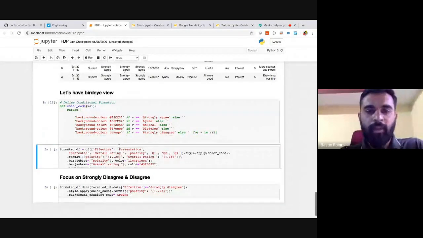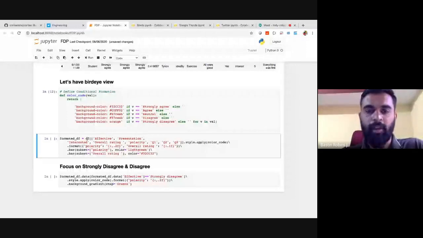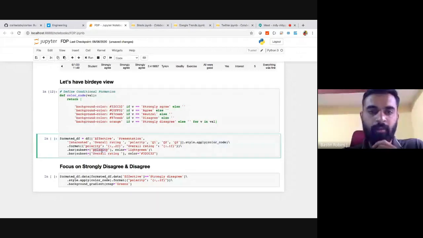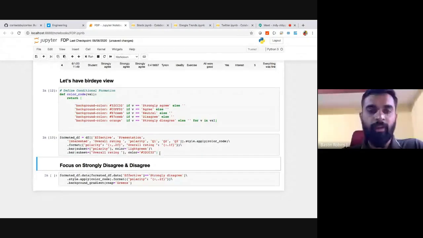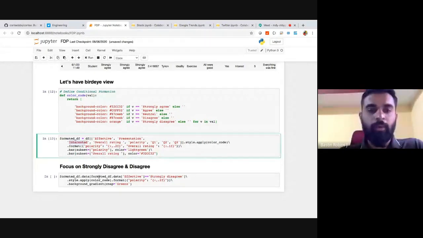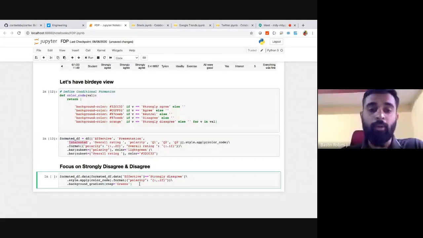Now I did some formatting for that. I took all the data, including question 1, question 2, question 3, and applied this color code method to it, and I'm doing a bar plot for the others also. I mean, for any numerical value, I'm doing a polarity. We already have a polarity value column, so I'm just doing a color code for that, like a basic bar chart, and for overall rating also, I'm creating a bar chart of that color. Now let's enter it and see. Now we have created a formatted DF. I have converted all the data and color coded it. Let's see what it looks like now.